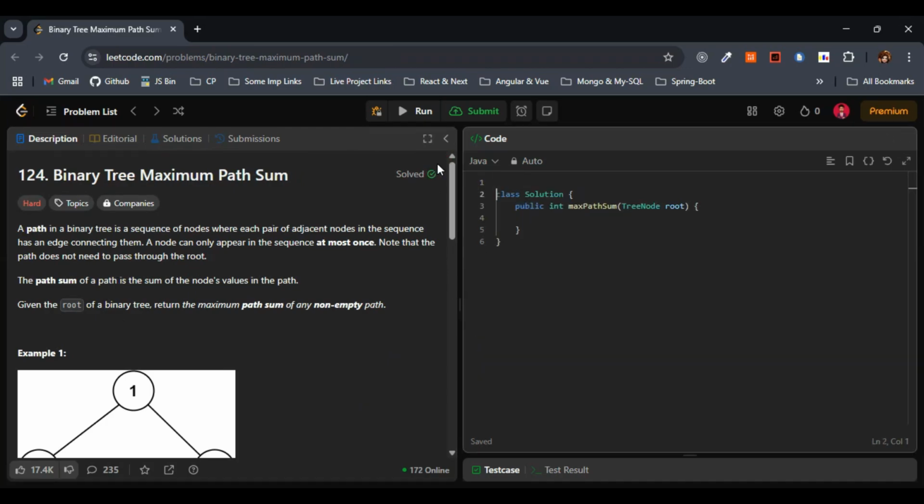So let me clean up this one. First let's discuss the approach, followed by the edge cases, and then finally write the code and discuss the complexities of the code that we have written. Initially, let's discuss the approach first.